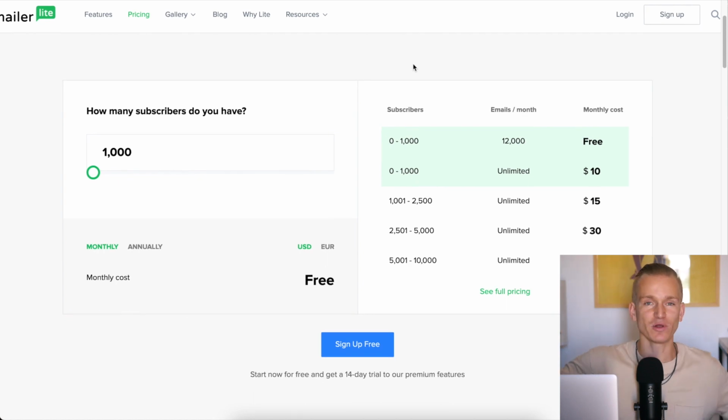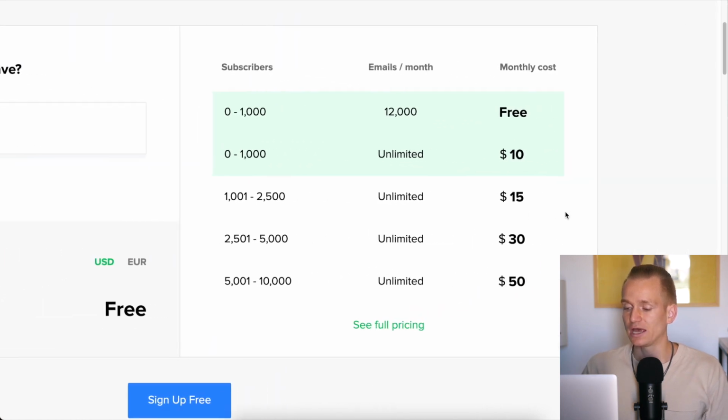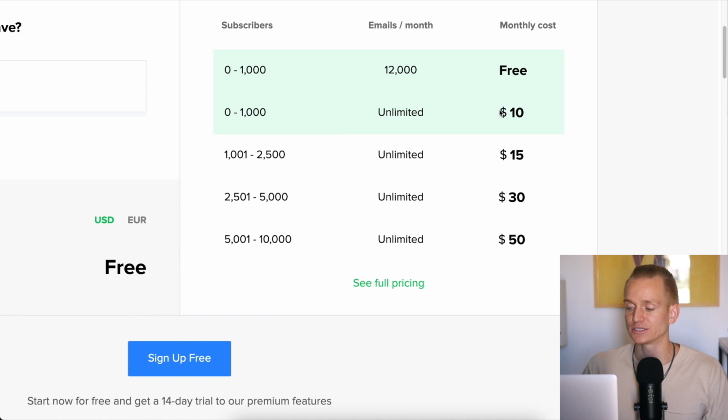I will say that some people have trouble when signing up with Mailerlite because they do make sure that they don't get any spammers signing up. So just have your website all sorted out, have proper pages and all of that, and you shouldn't really have a problem. But after that, as you can see, if you want to get more emails, then it's going to be $10 for 1,000 subscribers, up to 2,500 subscribers, $15, up to 5,000 subscribers, $30, so on and so forth.